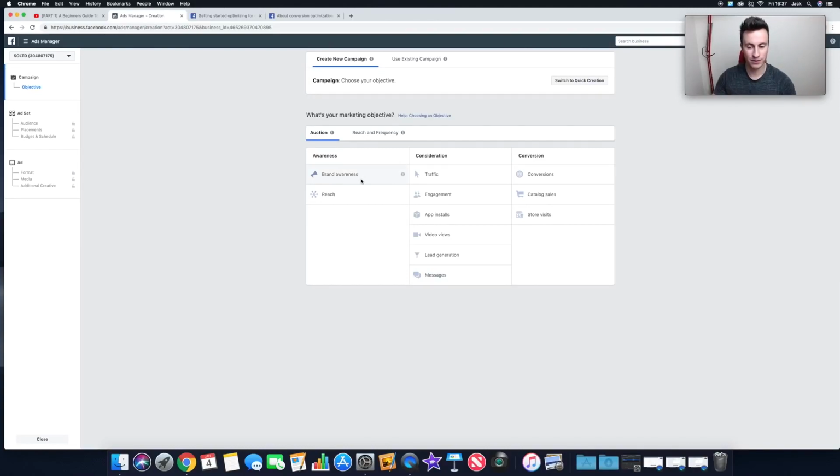Awareness then, this is to pretty much put your brand in front of people who are more likely to be interested, so people who like similar other brands basically. Then we have reach, which is basically just to show your ad to as many people as possible, so you can choose certain locations, whatever it is. So basically they're all the different marketing objectives that you have available to you, and the ones I want to focus on in this video then are traffic and conversions.